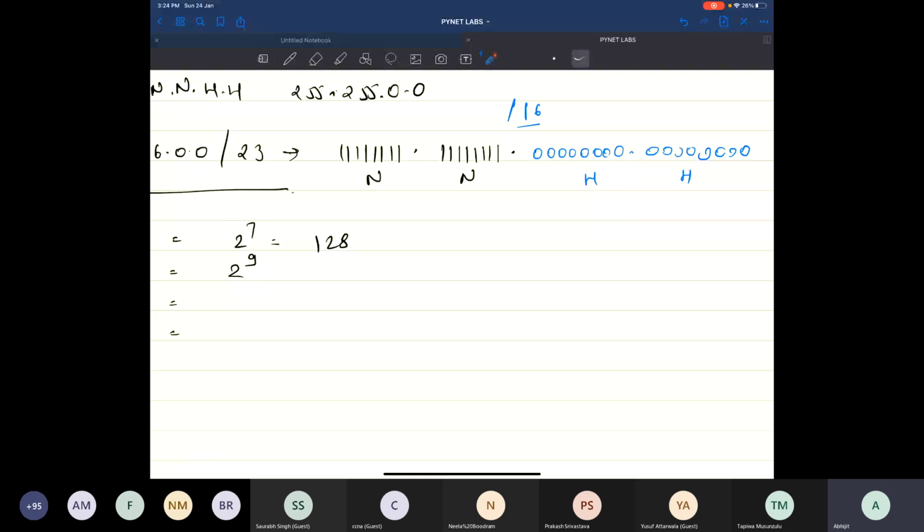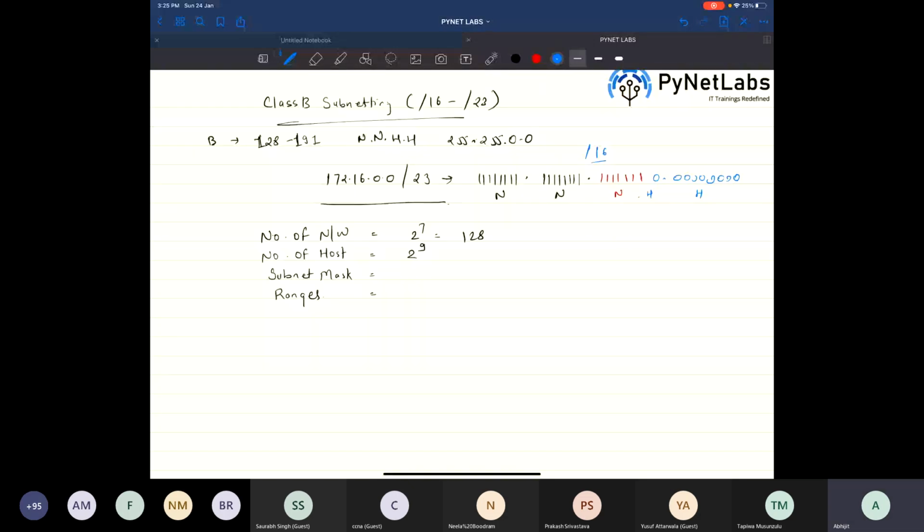The binary bits will be converted in a way that the first 7 bits will be borrowed from the host prefix and converted into network prefix. You get that? So we are going to erase the first 7 host bits and convert those 7 bits into ones. Then this is again going to be the network part, and then you will have a host part like this. Now you can see that there are 23 ones in total, and then there are 9 zeros.